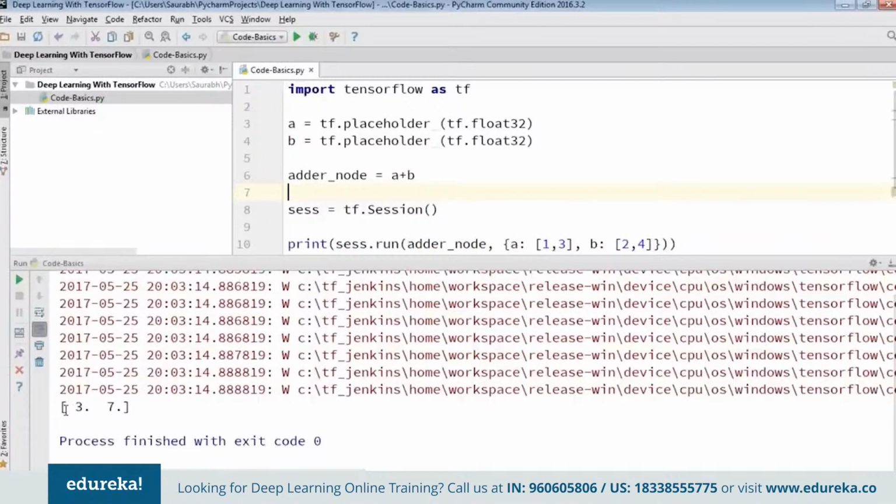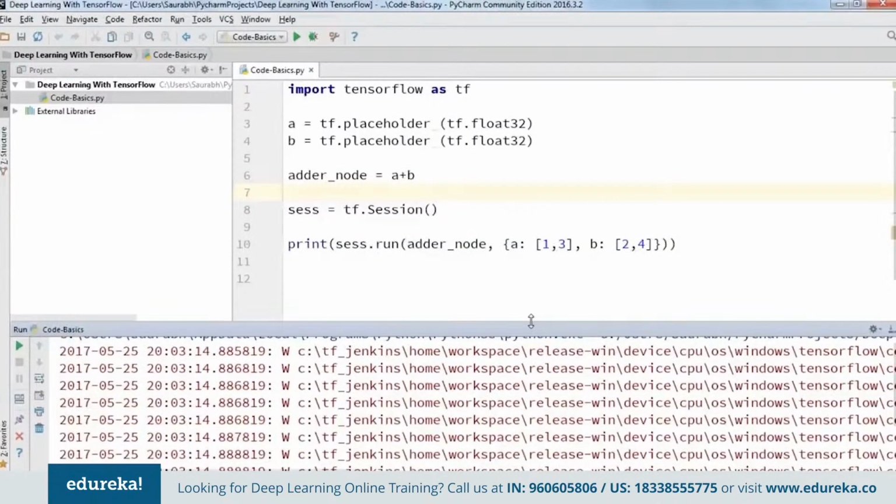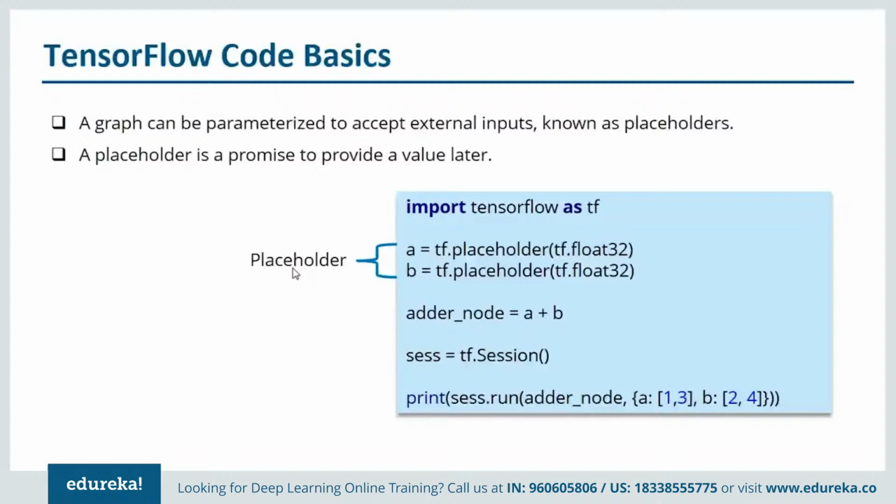So we've got the output 3 and 7. Basically, if you add 1 and 2, you get 3. Similarly, you add 3 and 4, you get 7. It's pretty easy mathematics, but my main focus was to make sure that you understand what placeholders are. So we understood what exactly placeholders are.